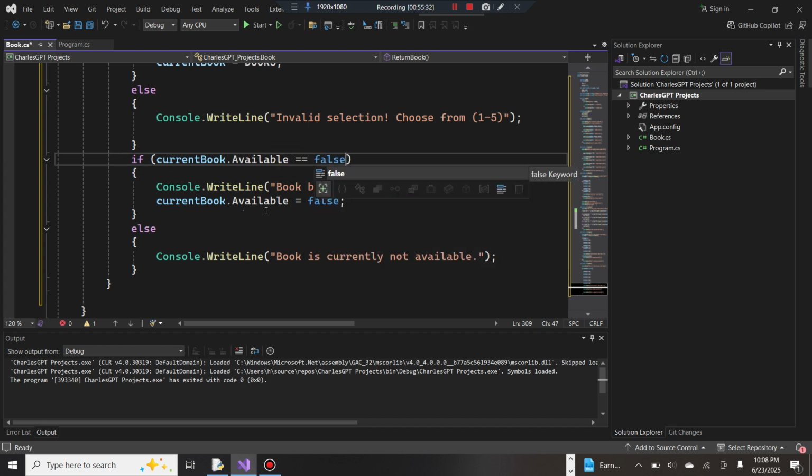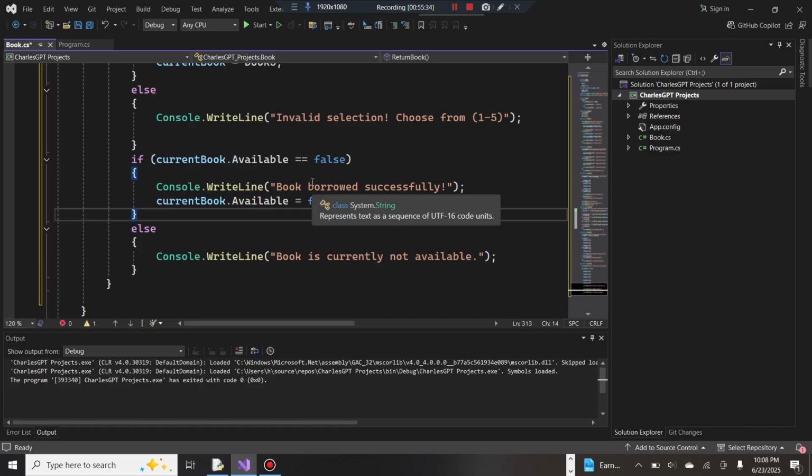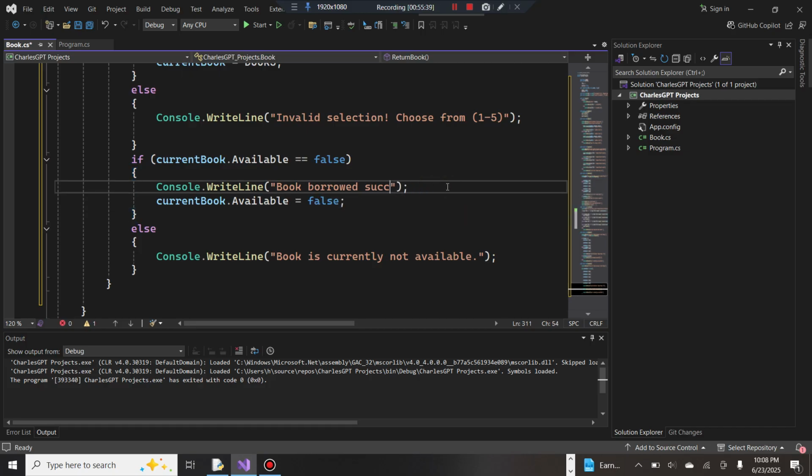If book dot available is false, then we now print book has been returned. You see how we run this? So the borrow book, we just leave it as true. If the current book dot available is true, then you can borrow the book. But this one we are going to do if current book dot available equals false, then book has been returned. Then let us put the book here so it's more specific. The book has been returned.